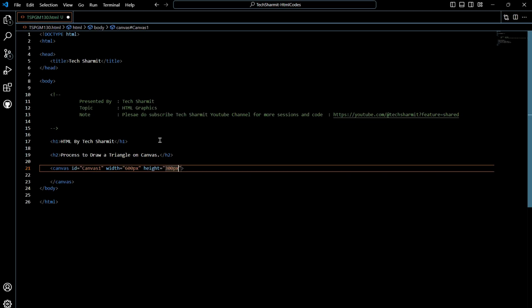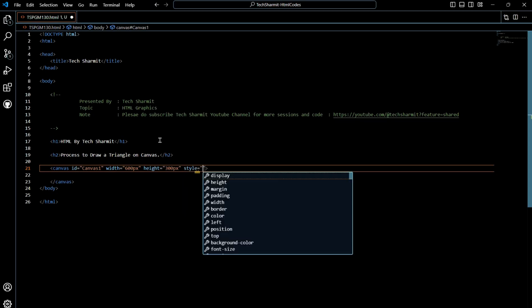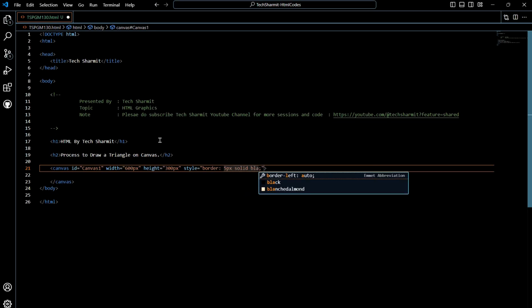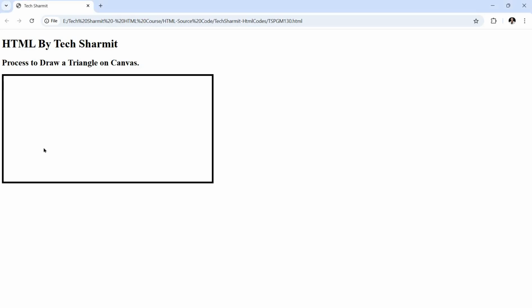So to set the styling, you can write here style, and then we will mention the border 5px solid black. Okay, all right, so now if you save it and refresh your browser, you will see now the canvas has been added.